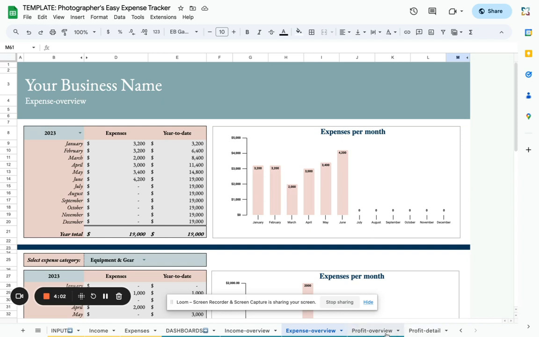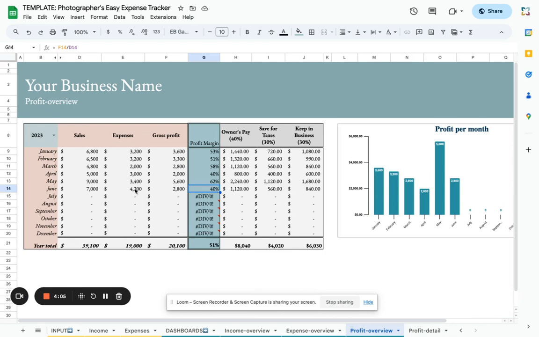We've got a profit overview and a profit detail. So let's start with the profit overview. We've entered data through June of 2023. So it is pulling the total sales, total expenses, and then it's calculating what your gross profit is, which is basically sales minus expenses. The nice thing about this, then we start getting into percentages. So this column G is going to calculate your profit margin, so what percentage of your money is left over at the end of each month. And then we've got a total column down here. So total year to date, the profit margin is 51%.